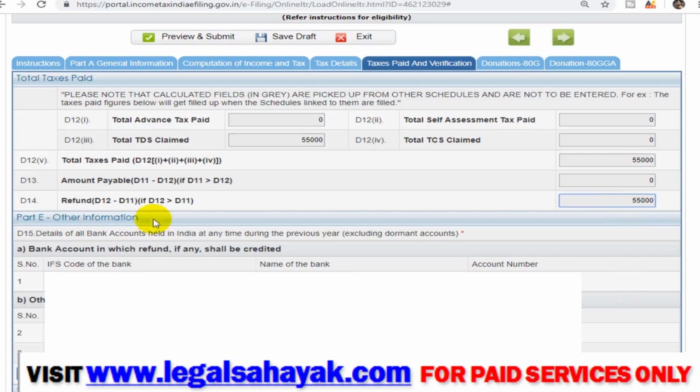Moving on to Part E, other information. Here you will have to report all your bank accounts. Most important is number 1, the bank account in which refund, if any, shall be credited. Make sure to give the details of this bank account carefully, because if you give an incorrect account number, then you will not be able to get the refund. You will have to enter the IFSC code here, and the name of the bank will automatically appear, then the account number. And if you have more than one account in your name, then add them in other bank account details. So my account details are already entered from my last ITR.